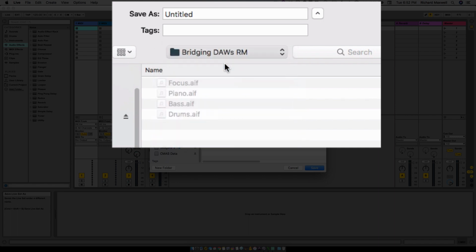So I want to save inside the Bridging DAWs project folder, my main folder, this new Ableton set. And what I want to do is call it the same exact thing. One of the nice things about this is that because it's a different file type, I can give it the same name and we're all good. But most importantly, everything's inside this folder. It's really important that you stay organized.